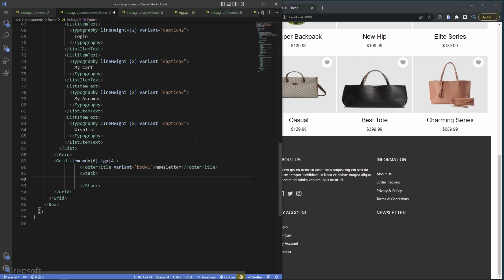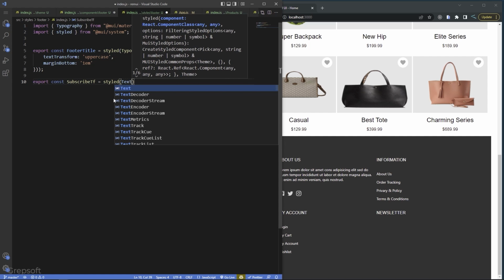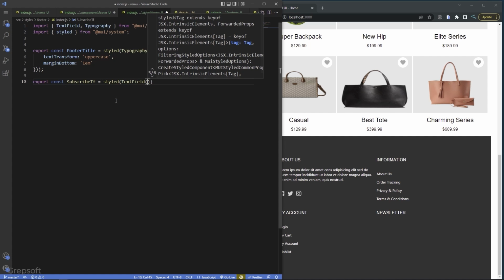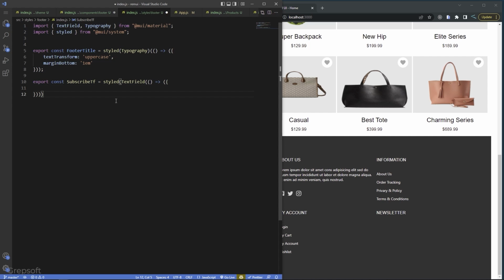And then we need the text field for it. So for that, I think I'll create a custom text field. So if I come here to footer, we can create one here. And the reason why I want to create a custom text field is I just want to change some colors. And I want to show you another way of targeting Material UI components at class level. So I'll say export const subscribe text field, styled. I want to inherit from the text field. And I think I got one extra.